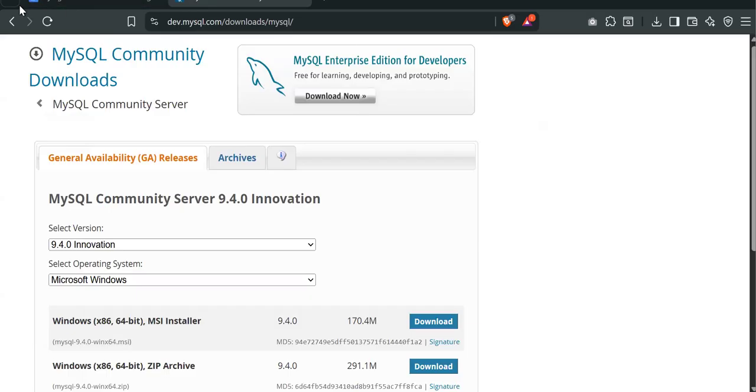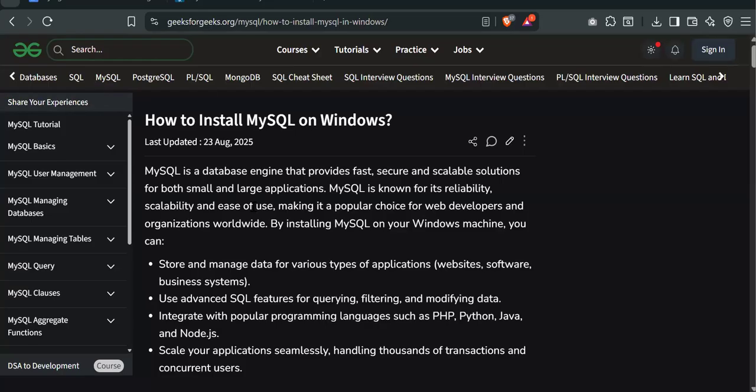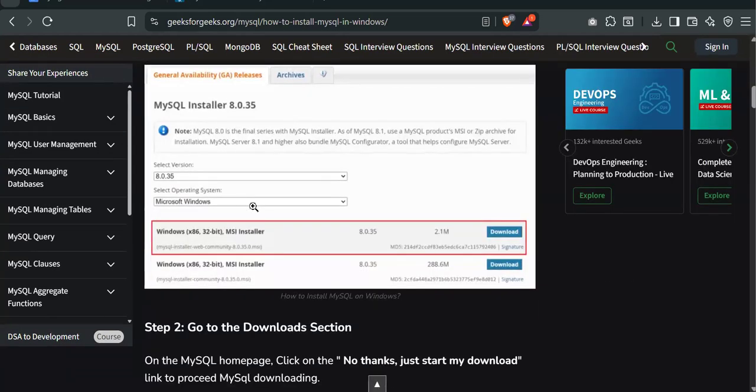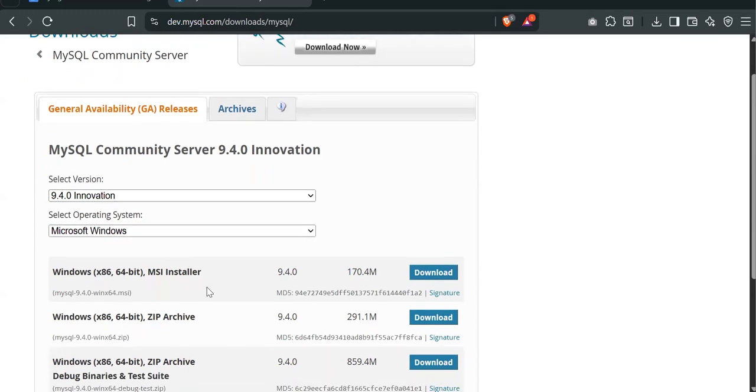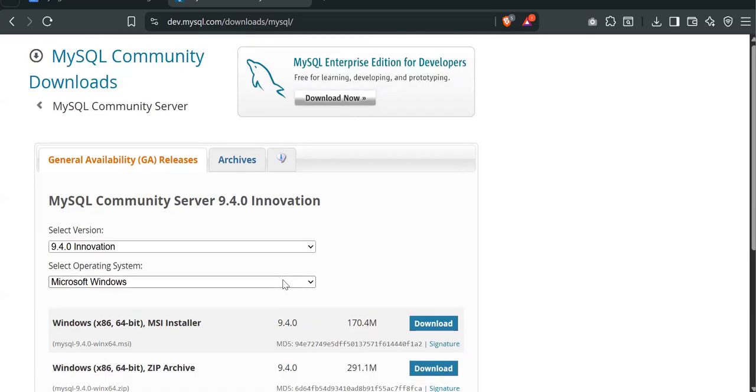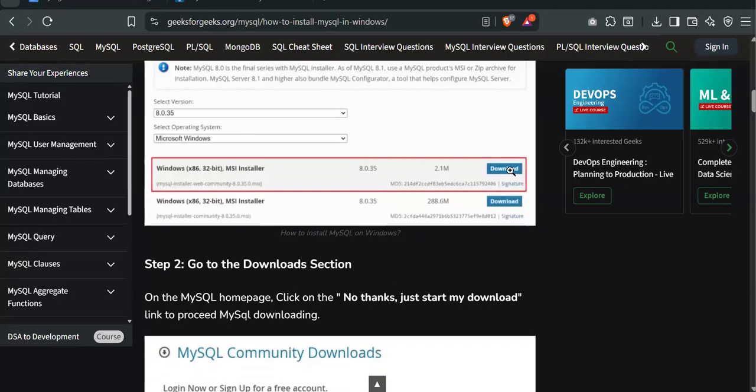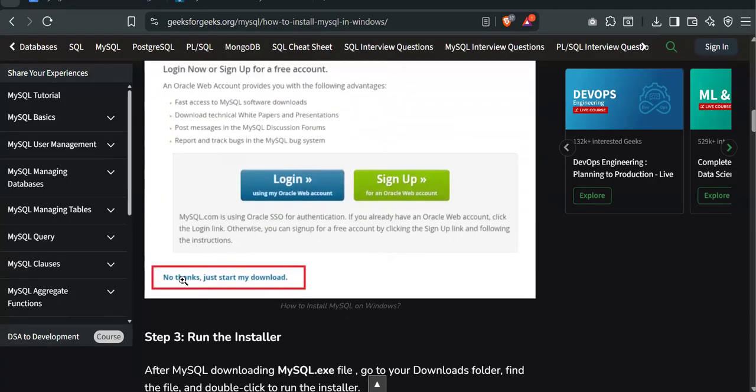After downloading this, let's see what you will see after installation. So here you can follow this GeeksforGeeks. What you have to download is the MSI installer. See how you will get the MSI installer. Here you will not get MSI. Okay, here is the MSI installer, but the size is 170. Okay, not an issue.